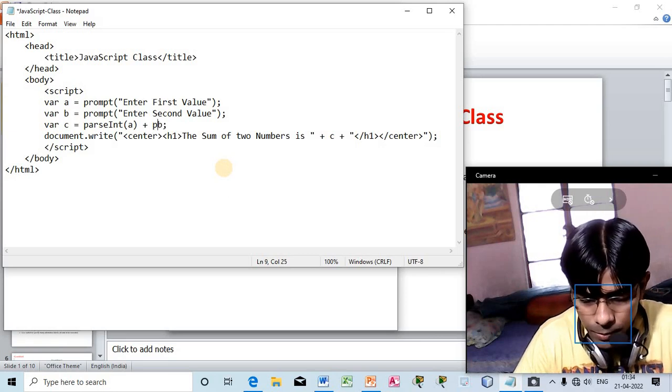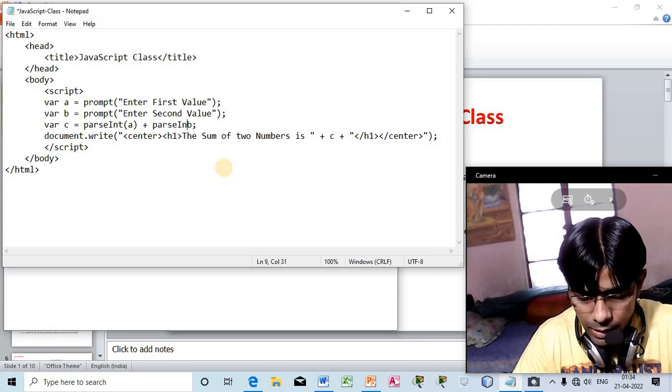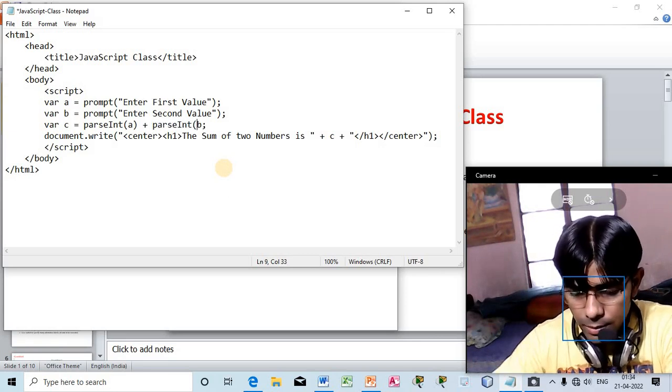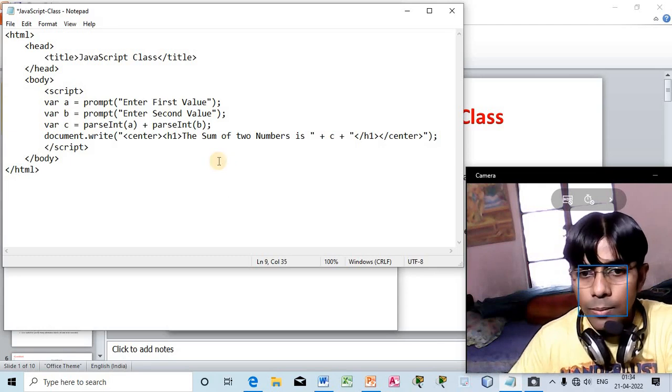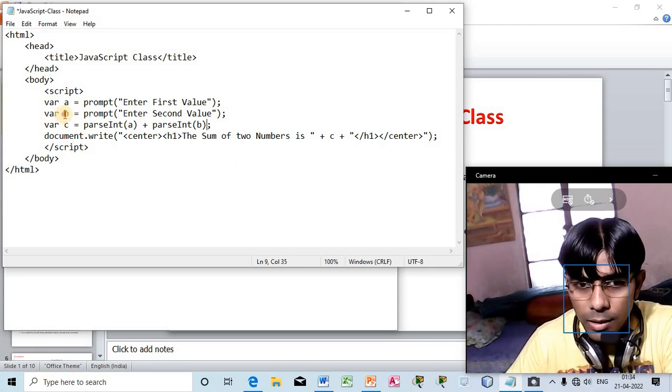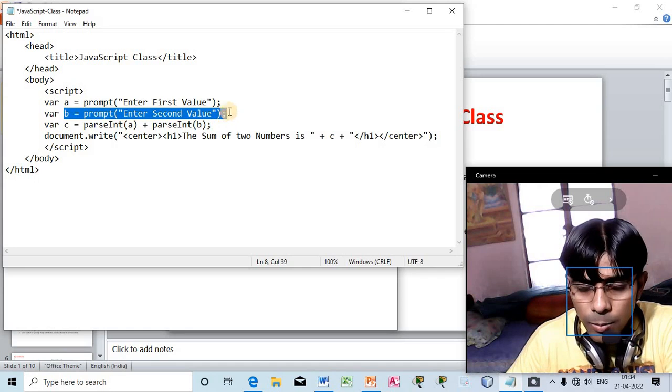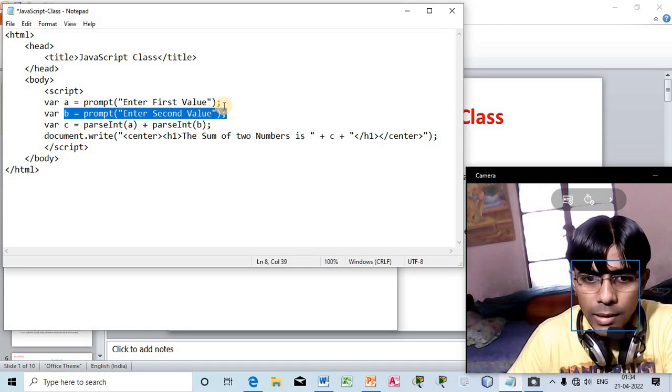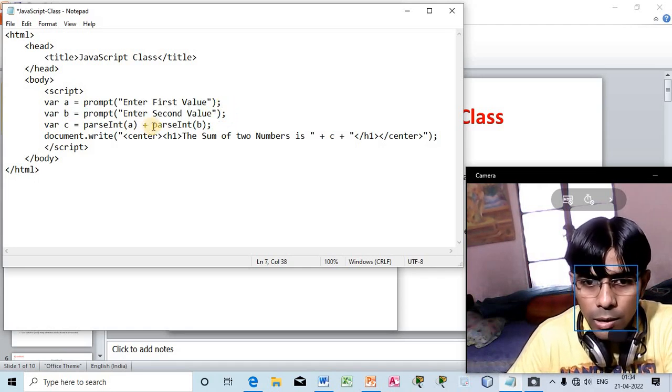Here also I will do the same process. Let me repeat, parseInt. Now b previously has been considered by the program as a string value which was given by the user, but now I have used the parseInt function which will convert the string into an integer, right? Now C is the summation of two integer values a and b.